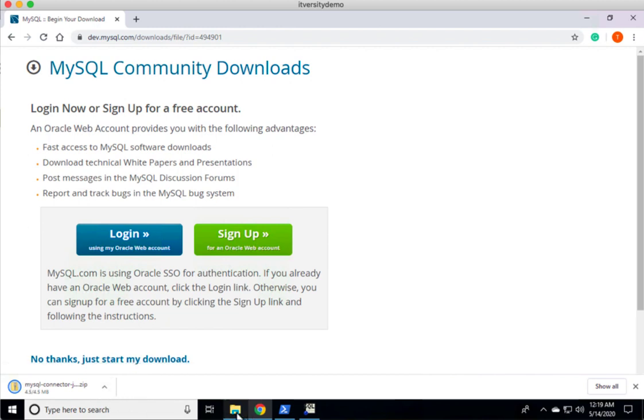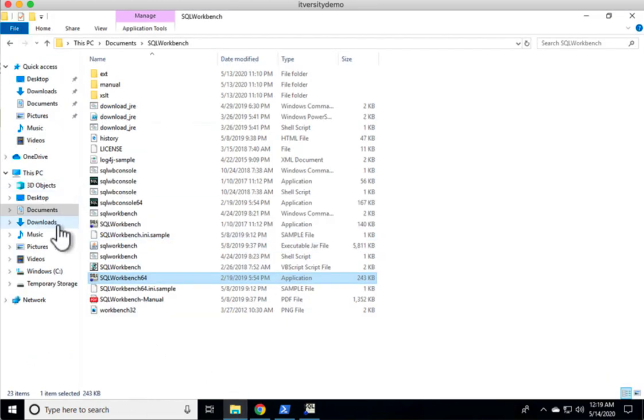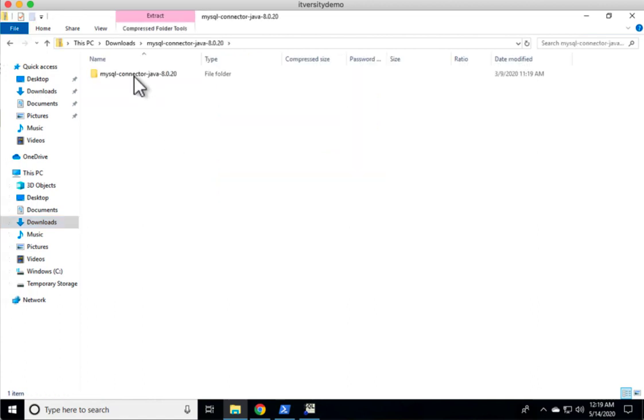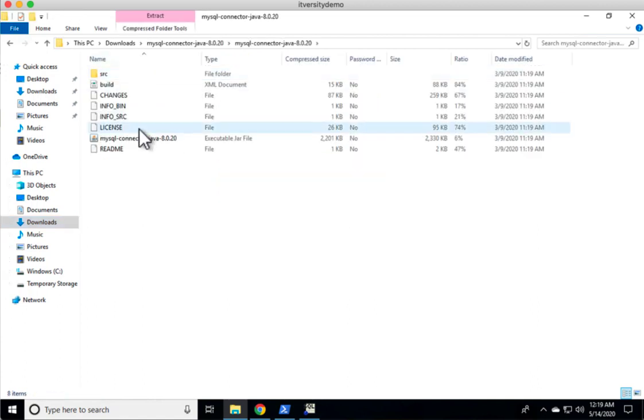Now we can go to downloads. As part of the downloads, you can see the MySQL connector Java 8.0.20. It is nothing but a zip file. You can double click on this and then get into this folder. We are interested only in this file.